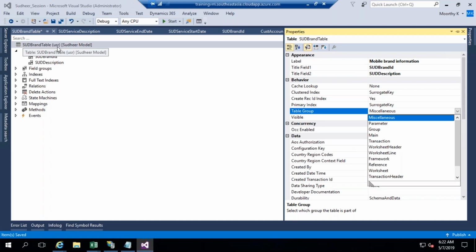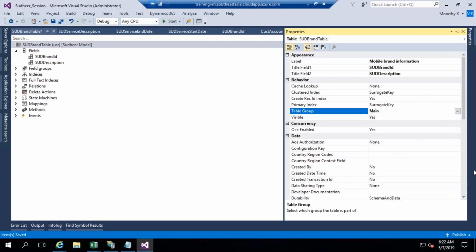Right now, my table is the SUD brand table. This is a main table. I'll pick that.